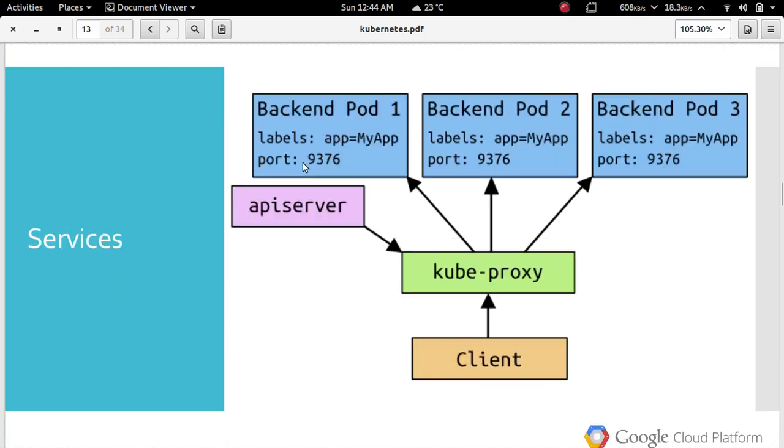As you can see, if a client is interacting with a kube proxy, this kube proxy will automatically redirect it to the backend pod 1, pod 2, pod 3, depending on the application, whatever the client wants.